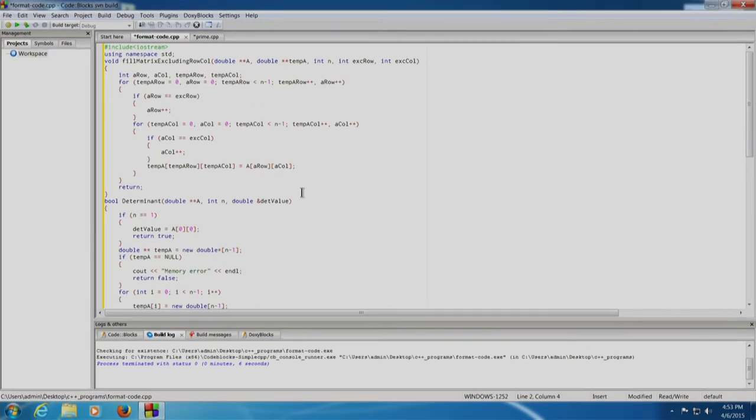Now let us go through the code. There is a function called fill matrix excluding row col, which has some parameters. There's a for loop over here in which there's some condition. If it is satisfied, then the row is incremented. If not, then the column is incremented. There's a temporary array and there's a return.